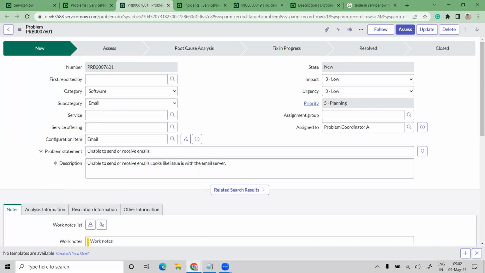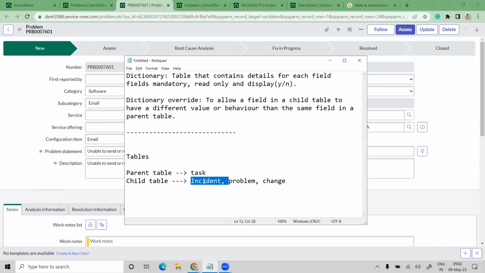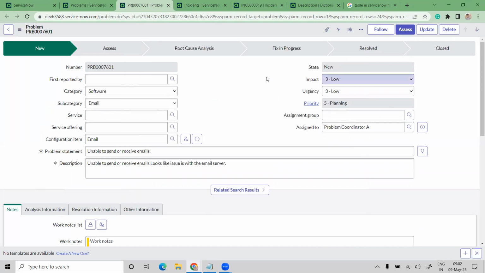So as I told you, if I make a field mandatory in one specific child table, it will apply to the rest of the tables as well. That's how the dictionary works. If I mention read only as well, even that will work. Okay, so we do have less time, so let me go with a dictionary override.